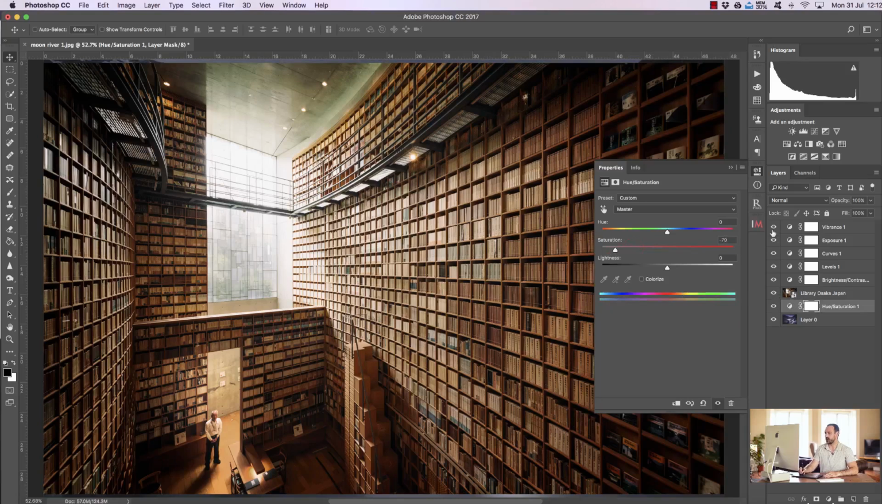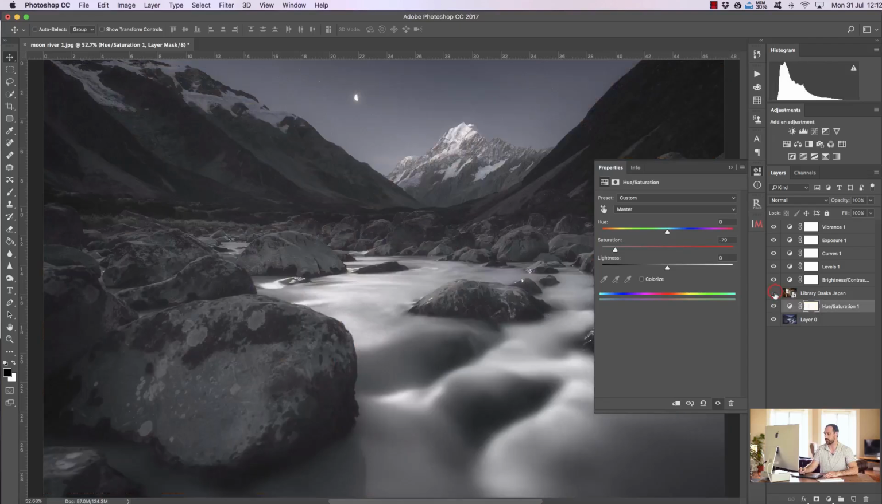Now you see these eye icons? These make layers visible or invisible. So if I press this eye icon next to the library image, watch what happens. The library image becomes invisible. And now if I press this eye icon on my hue saturation layer, you can see the effect the hue saturation layer is having on the moonlit image. So this eye toggles whether or not something is affecting the whole image, whether or not it's visible.